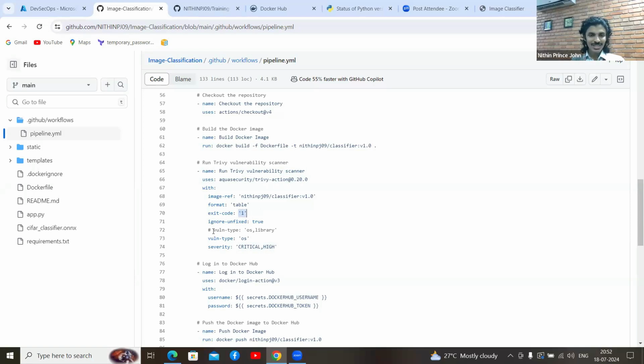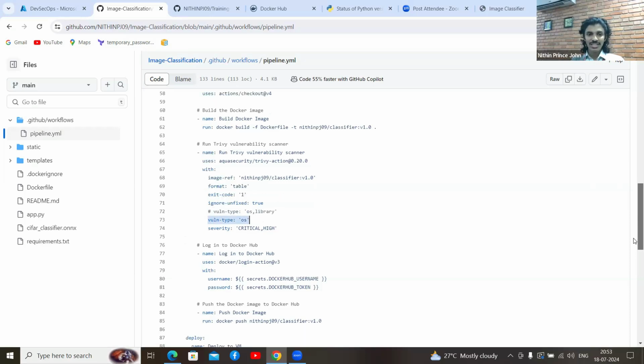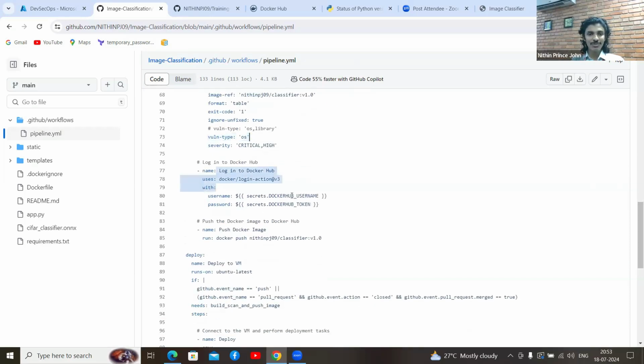Okay, and here you can see this vulnerability type: OS and library. OS and library means it is going to check the Docker images for the OS layers and also for our application code, right? If we are keeping only the OS part, then it will check only the OS layers of that Docker image. It is not going to check for the application code in that Docker image. We can customize this according to our needs. Okay. Then if everything is successful, this image will be directly sent to Docker Hub. Okay. These are the instructions for that.